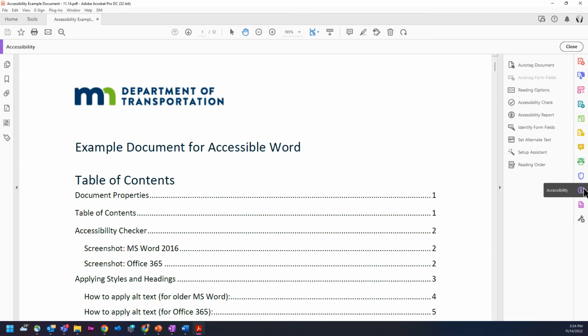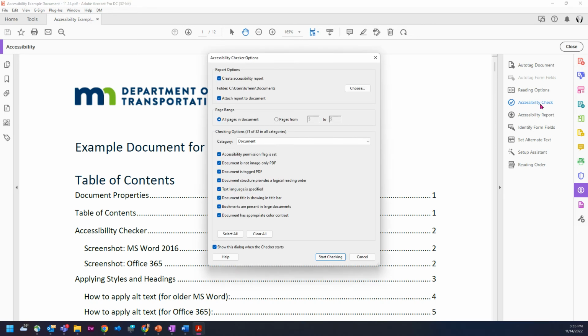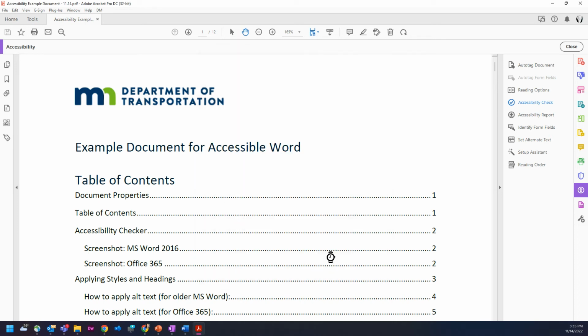So click on that, it'll open this panel, and then what you want to do is do an accessibility check. This is similar to the check that we did on the Word accessibility check, except this one's in PDF. And then, here are the different options that you can pick. I will just go with the default. You don't have to change anything, and start checking.